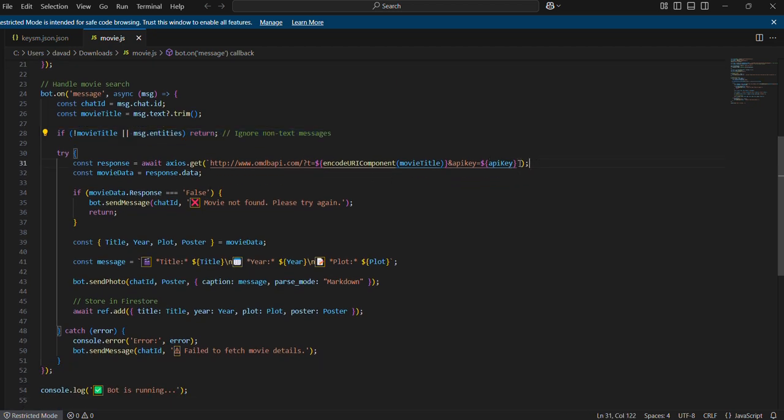Next, we fetch movie data from OMDB API. The bot sends an HTTP request to the OMDB API searching for the movie title. encodeURIComponent on the movie title ensures special characters, for example spaces, are properly encoded. Next, we handle movie not found. If OMDB returns Response False, the bot informs the user that the movie was not found.